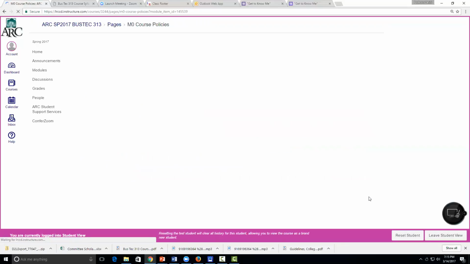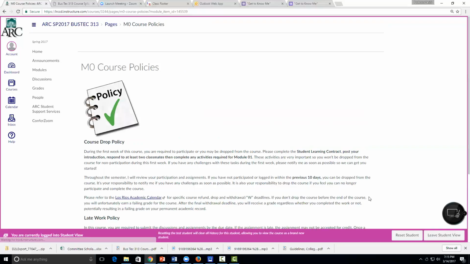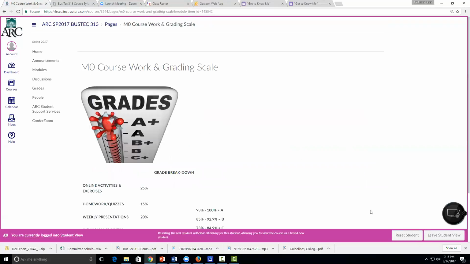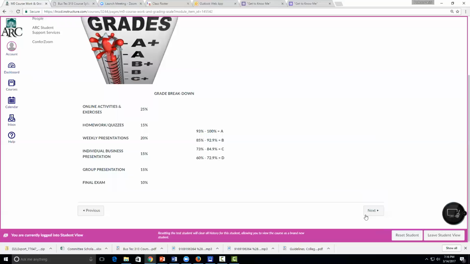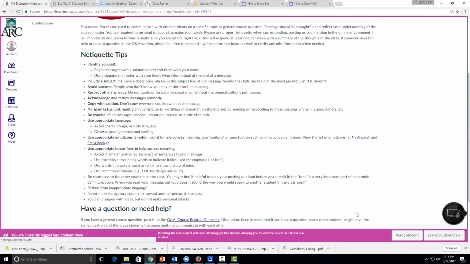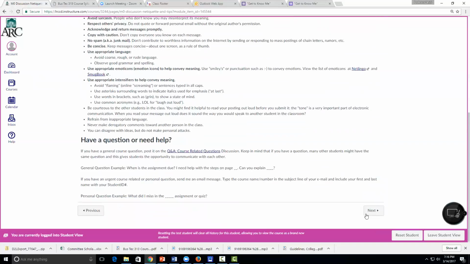When you're working through your orientation activities, notice we also have policies listed for you here regarding late work, copyright, my grading scales reiterated here, netiquette tips for use and online, and what my expectations are in discussions as well as emails.